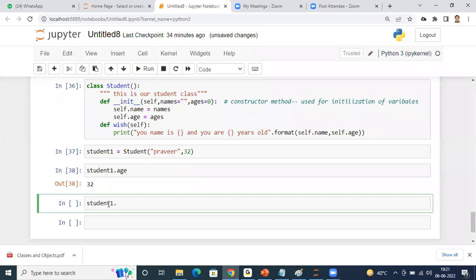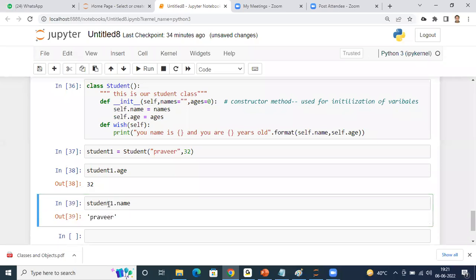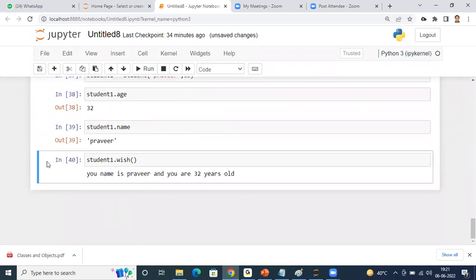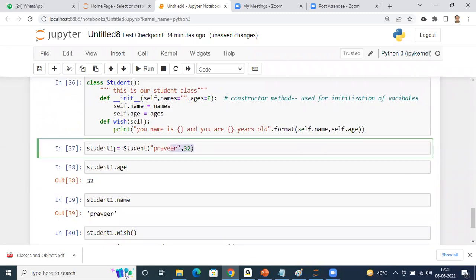Dot name, right? Praveer. Student one dot wish. Dot which method, right? Similarly, let me get another instance of the same.